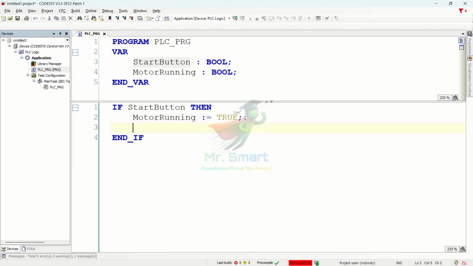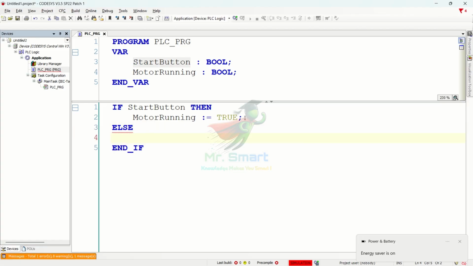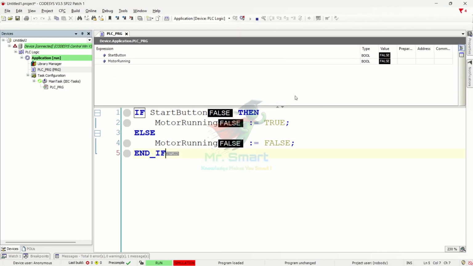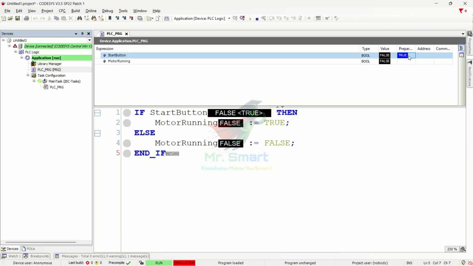Now the logic becomes, IF start button THEN motor running equals true, ELSE motor running equals false, and ends with END_IF. Now we have two possible outcomes. If the button is pressed, the motor starts. Otherwise, the motor stops. The PLC now has a complete decision.